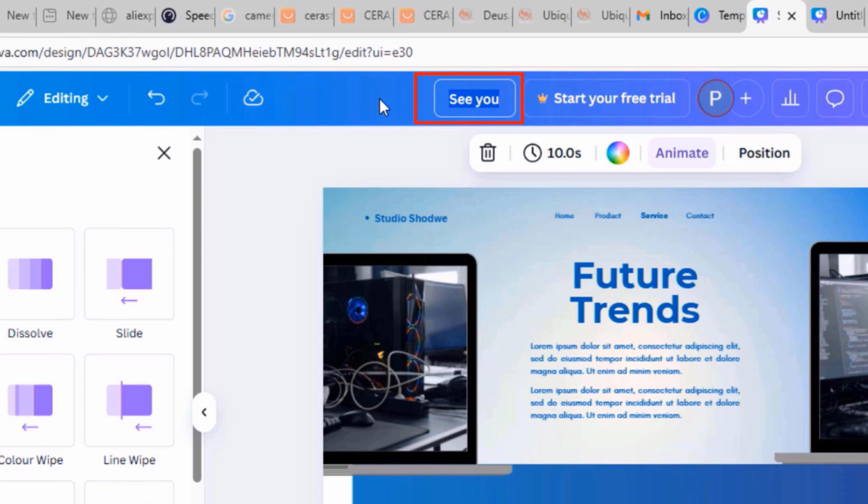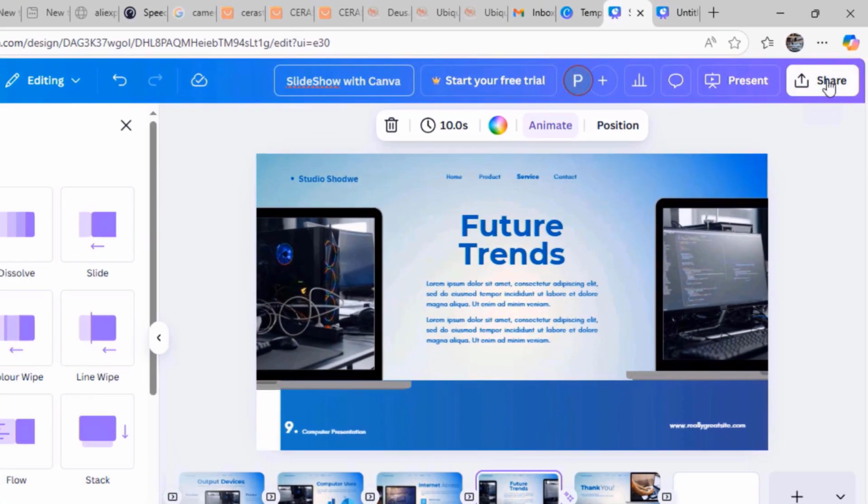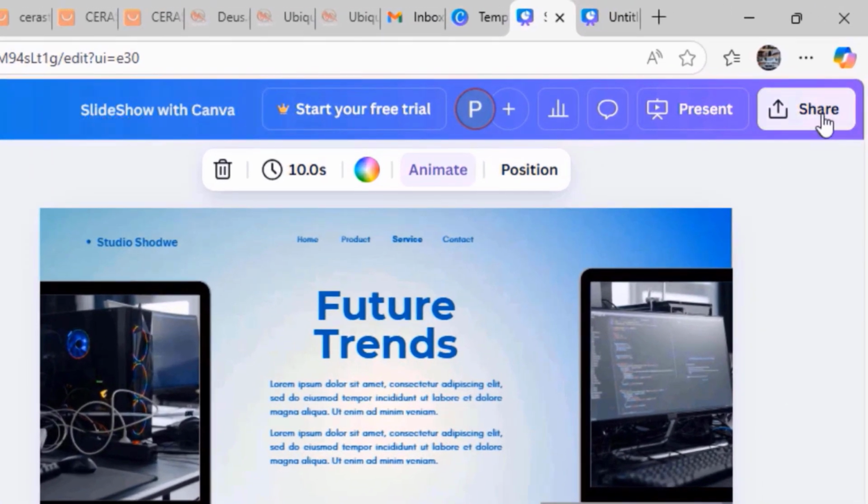When you're done with your work, when you're done creating your slideshow, you can give it a file name at the very top. So type any name for your slideshow. In my case, I typed slideshow with Canva.